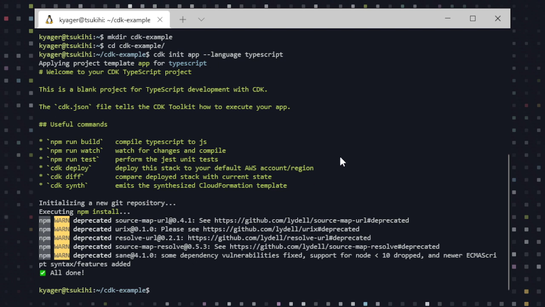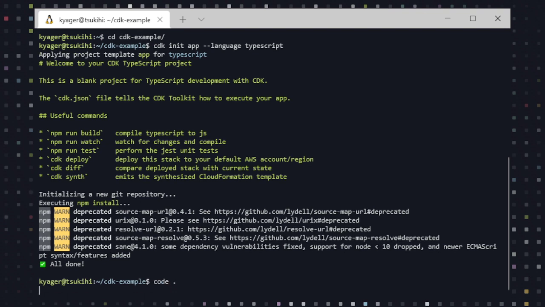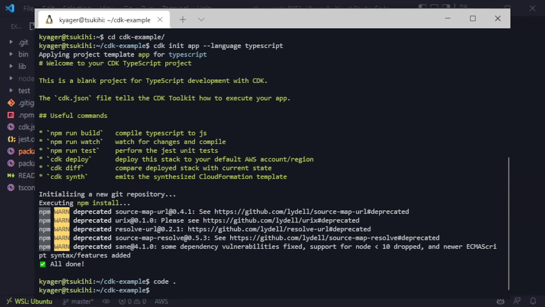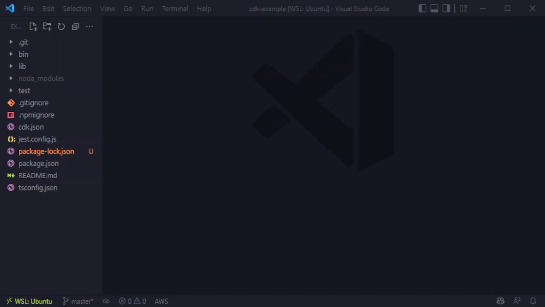Alrighty, so now that we have this initialized, let's go ahead and open this up in VS Code. Let's get this switched over to the actual VS Code window. Alrighty. Now we have our little app here.